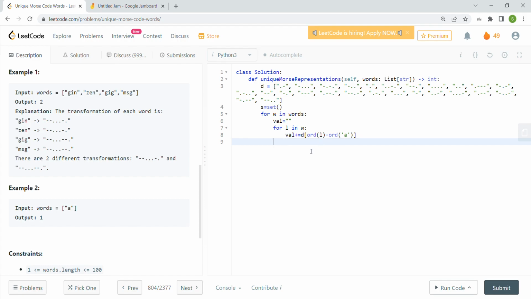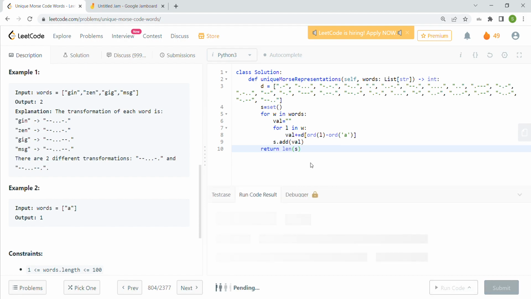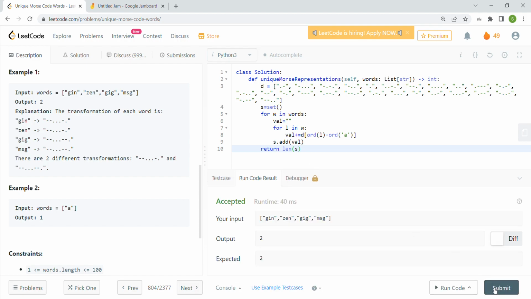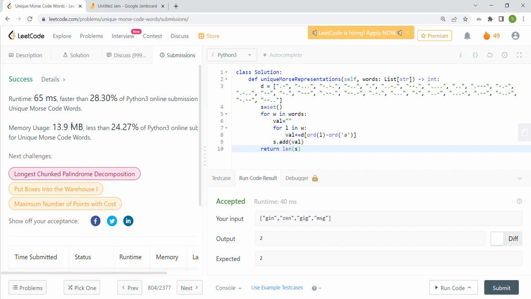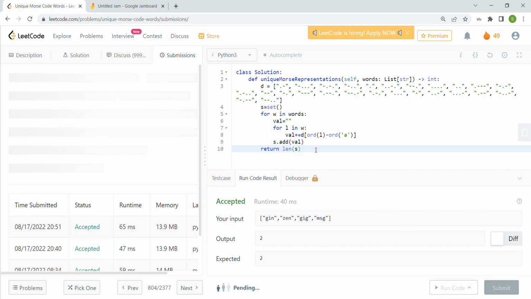Now what we will do? We will simply add this string into the set. Okay. Now we will simply return the length of the set. So we have solved this problem.